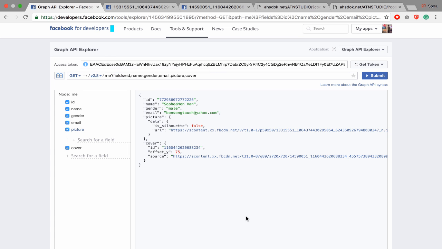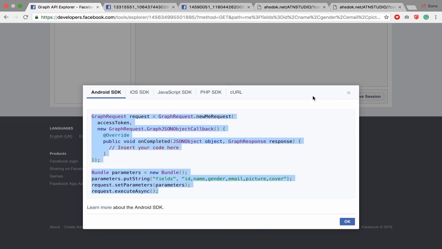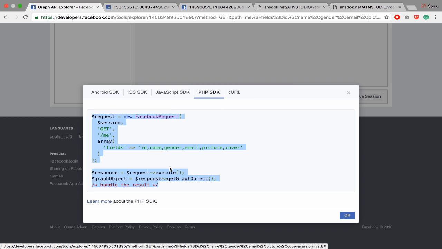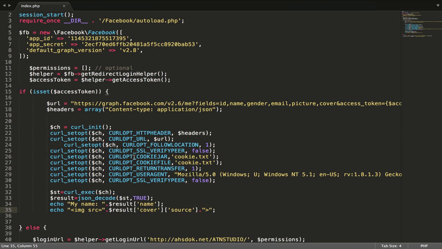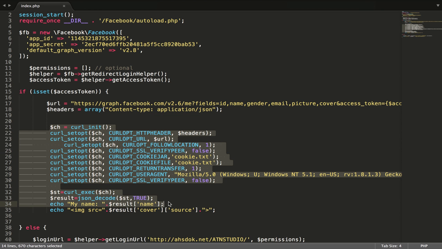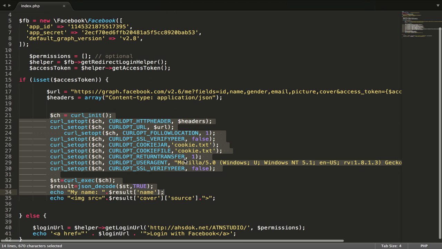You can get everything you need. Just go to Graph and then get the code and pass it. You can use this one or you can use cURL, but I recommend you guys use cURL. That is a perfect request URL.